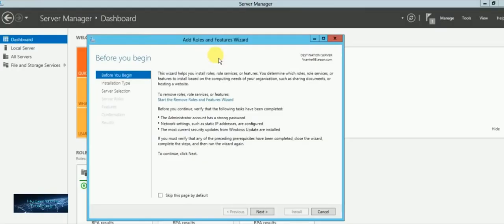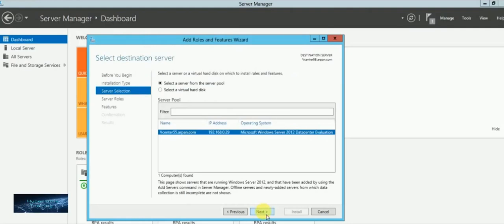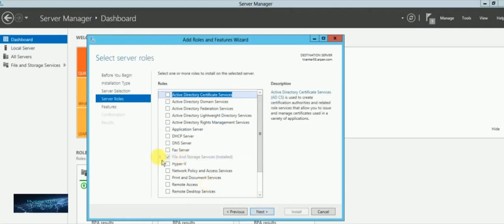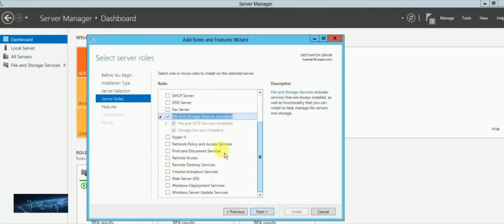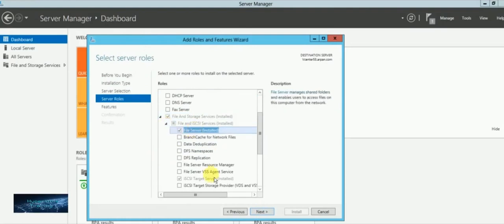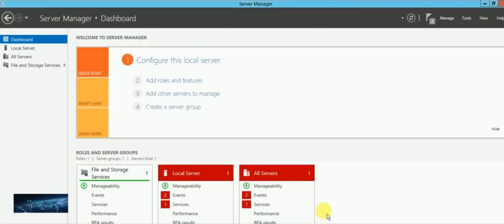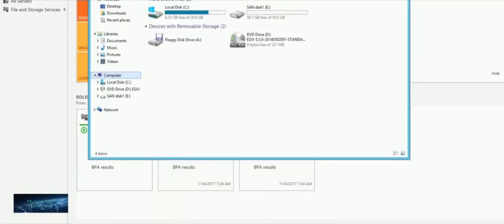So in the 2012 server, I'm going to server manager, then I'm going to add roles and features. Then I'm adding a role called file and storage services. Then I'm selecting the file server feature and the iSCSI target server. So here I've already installed the roles, and I've created a hard disk. I've created a logical volume called SAN disk 1.